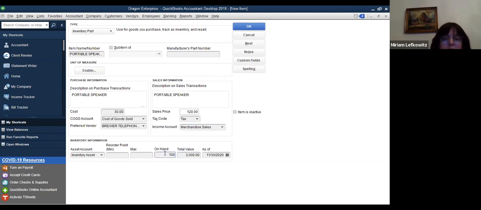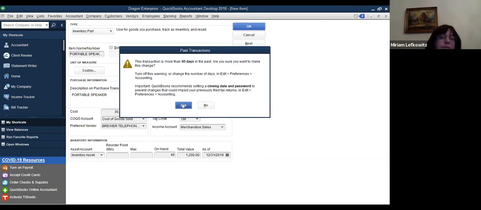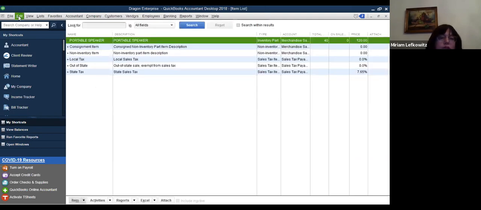Or if I say I have 40 items, I have 1,200 in stock. So this is a journal entry, and I'm very careful with the entry again. I say 12/31/2019, last year. So I just created the debit to inventory asset of 1,200, and the credit is to opening balance equity. So I say okay. And yes, you sure it's 90 days in the past? Yes. All these warnings are usually very good.